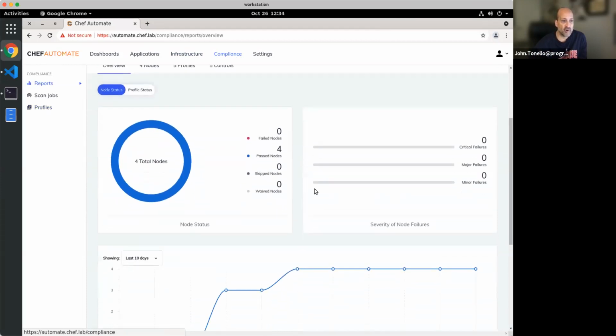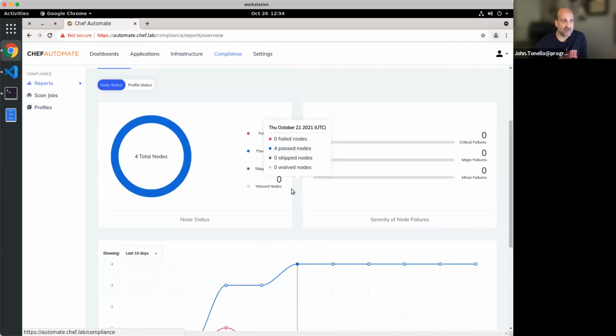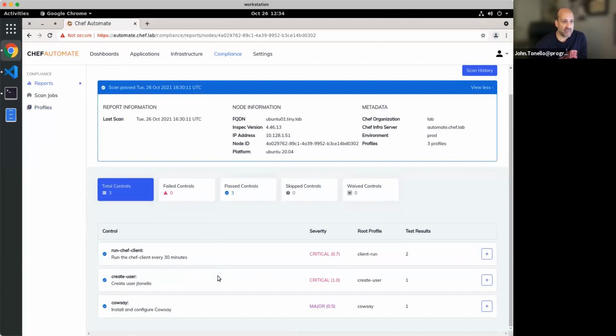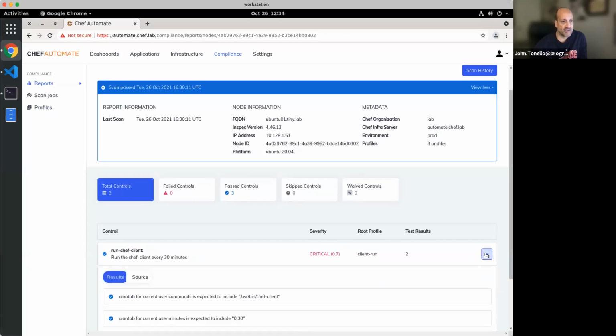Compliance is sort of where everything comes together. It knows that there are different nodes in here. It knows that they've passed. It knows how often each of these Chef client runs happened. It knows whether they made or didn't make the profile.